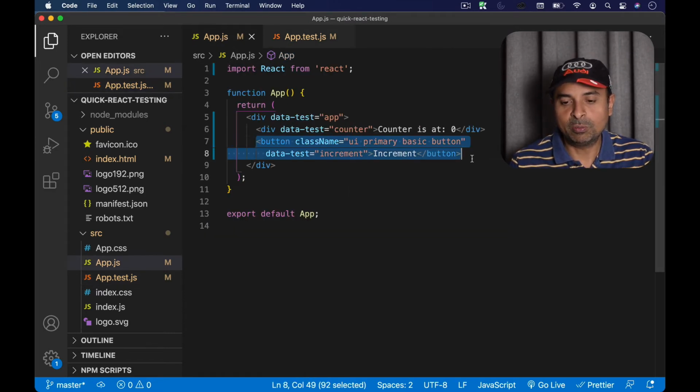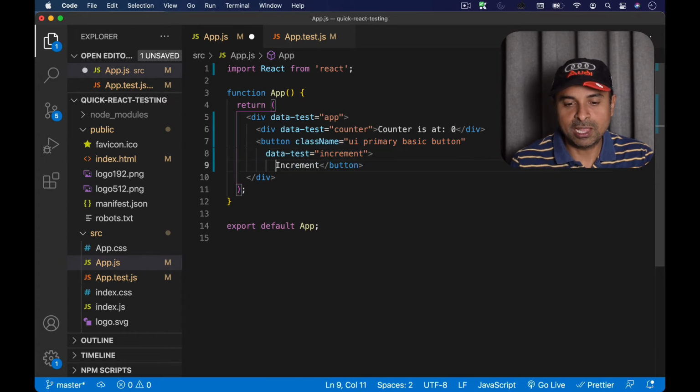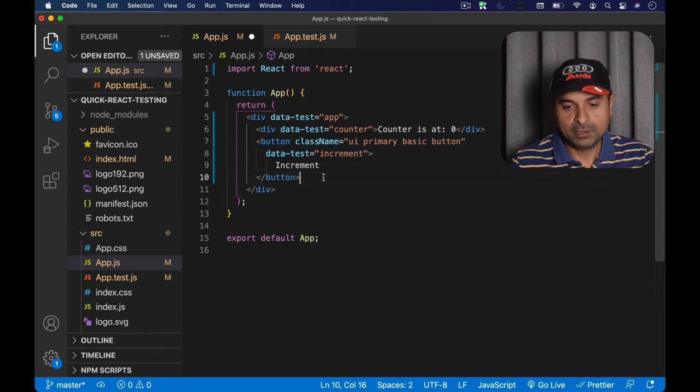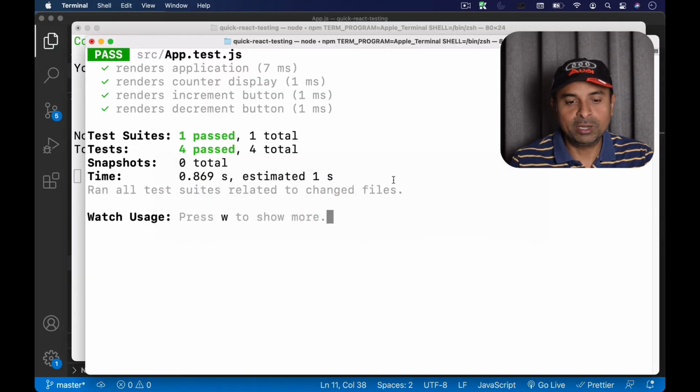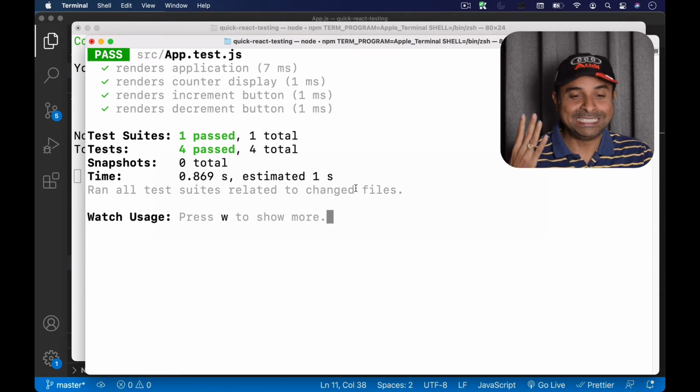I'm just going to copy and paste this button from here. So let's have some code formatting here. So I need this button here. So I'm going to copy and paste here. And I just need to change this to decrement. Decrement. I need to be aware of my typos. And I'm going to change this primary to secondary. Save. Now, if I go back to my test, we have 4 passing tests.